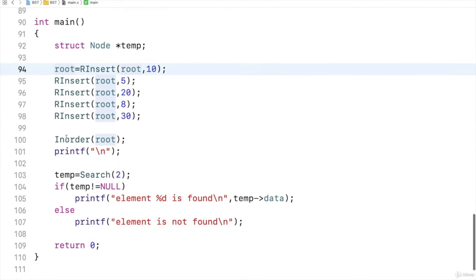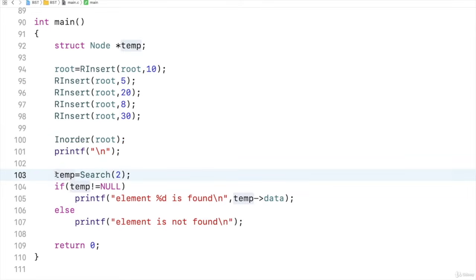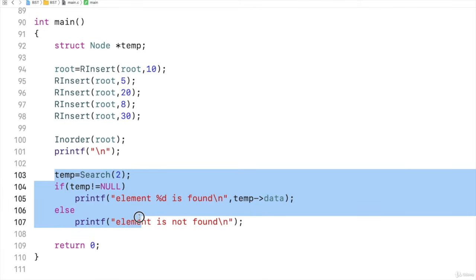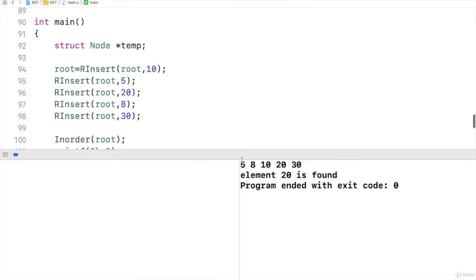That's all. Remaining, I already have a function for in order traversal, so it will print the in order traversal, and also checking a key element whether it is present or not. So this time we will check for 20 whether it's present or not. Let us run this program. Yes, it's working perfectly. A binary search tree is created. 5, 8, 10, 20, 30 is the in order traversal, and key 20 is also found.